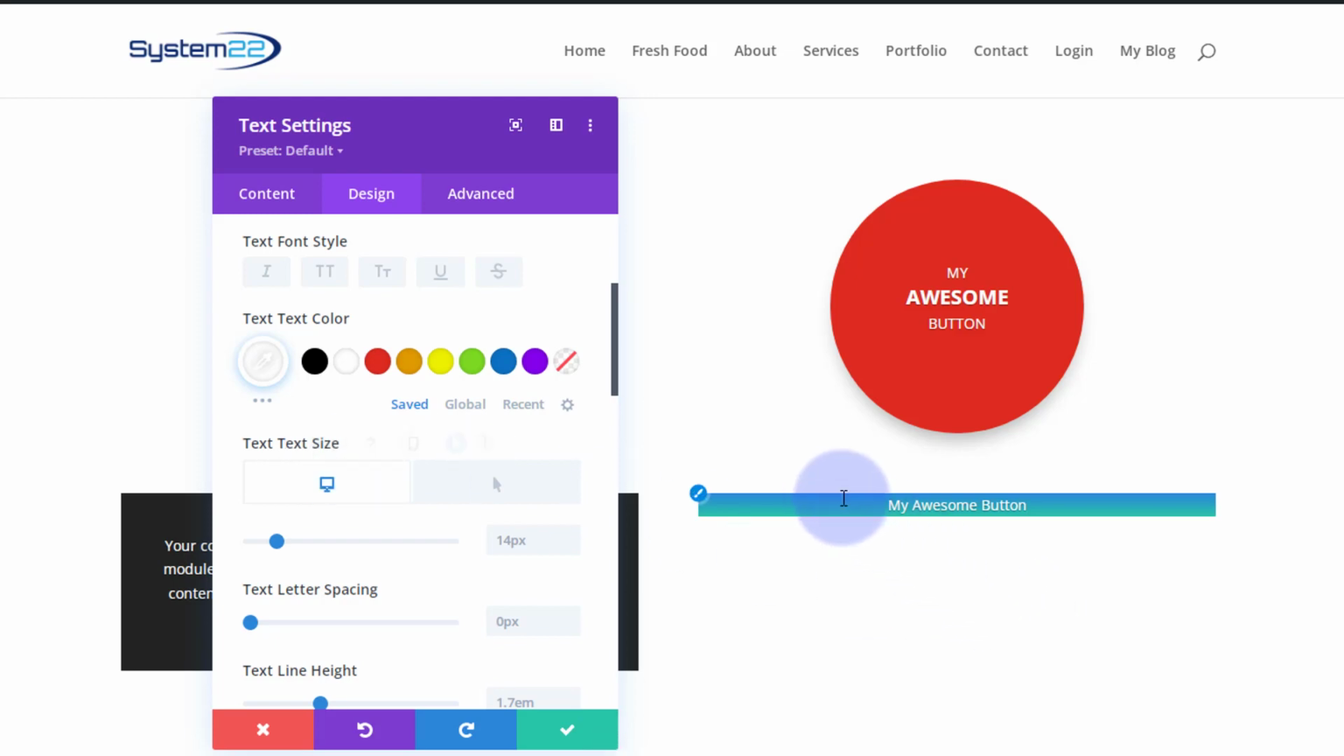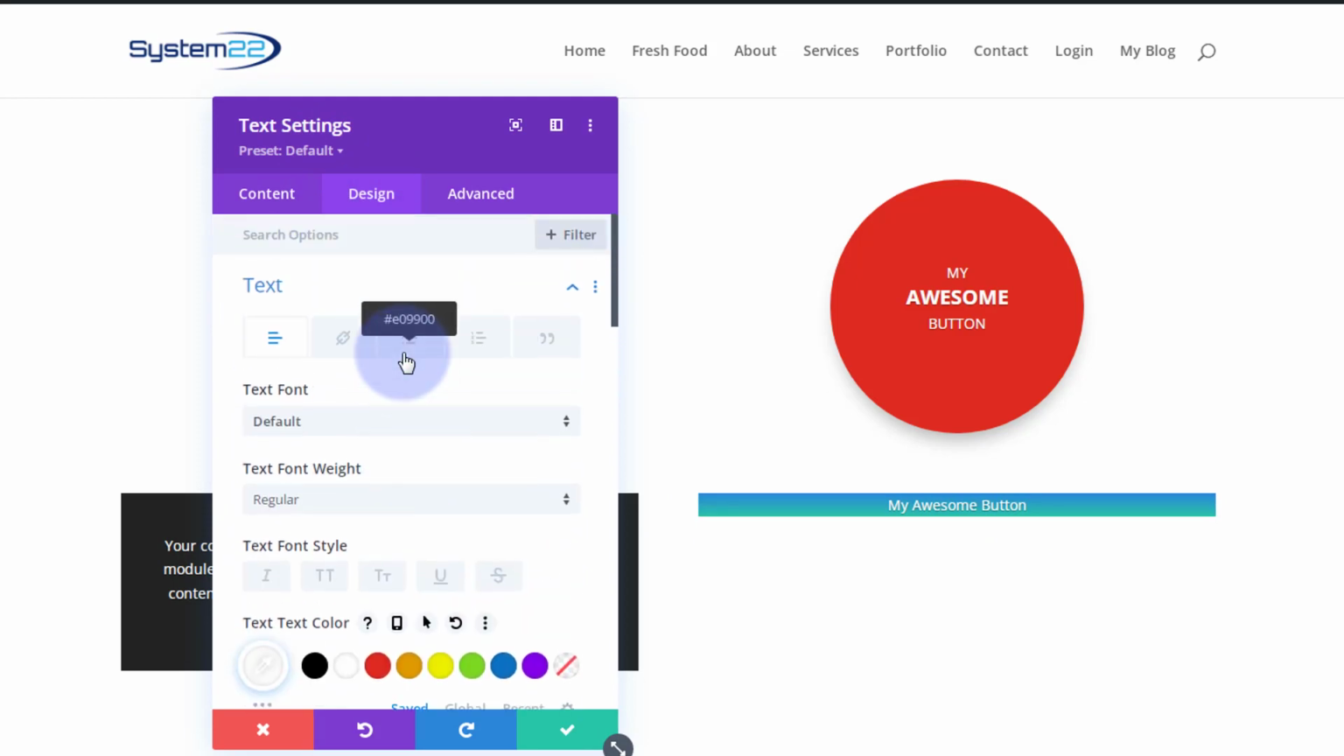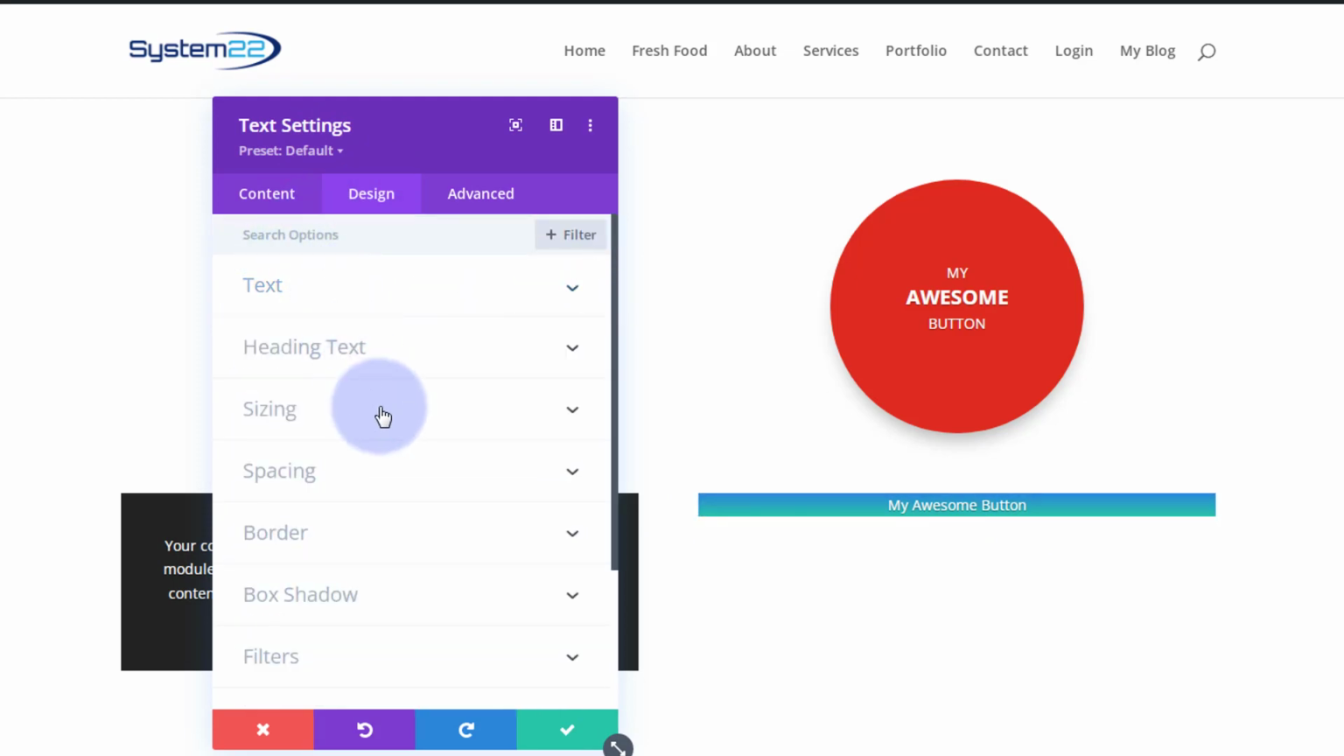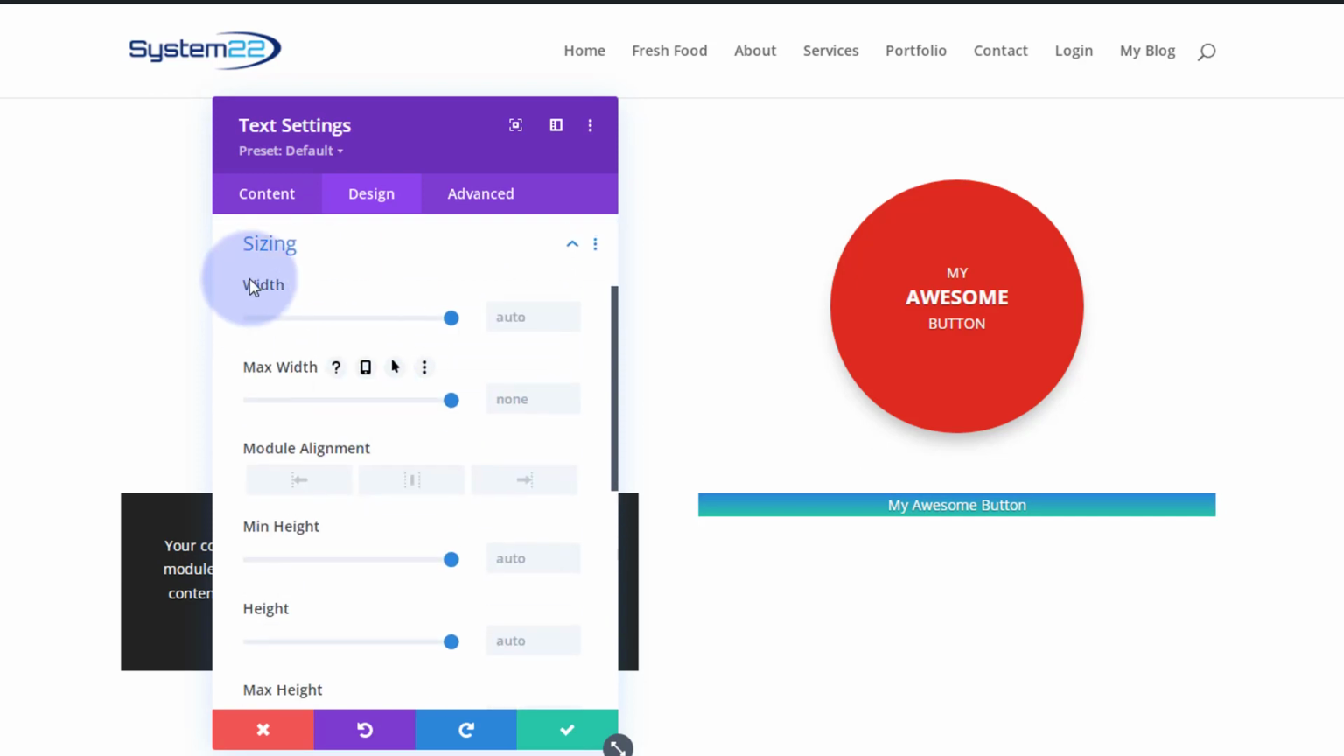So I'm going to give it a fixed width, I think. To do that, still in the design tab, we'll go up, we'll close up the text and we'll go down to sizing. Here's the width. Let's perhaps give it 250 pixels, 250px. And there it is. But of course, you're probably going to want it in the middle of your element. So you can align it just down below here.